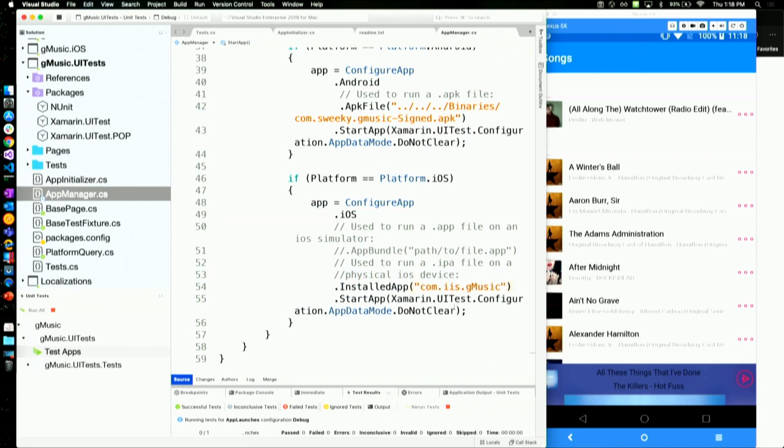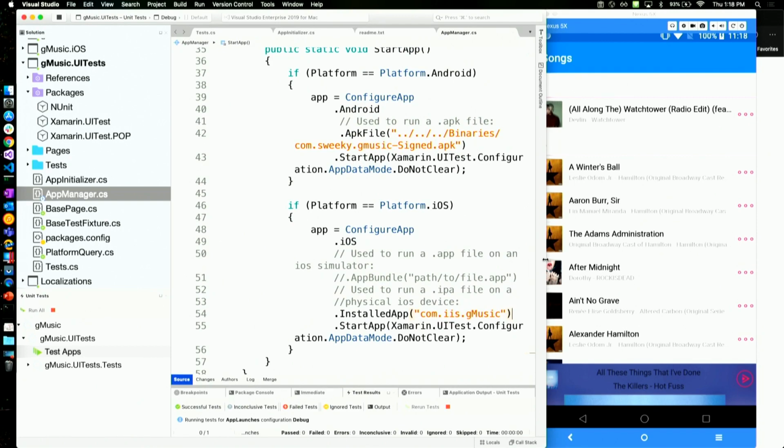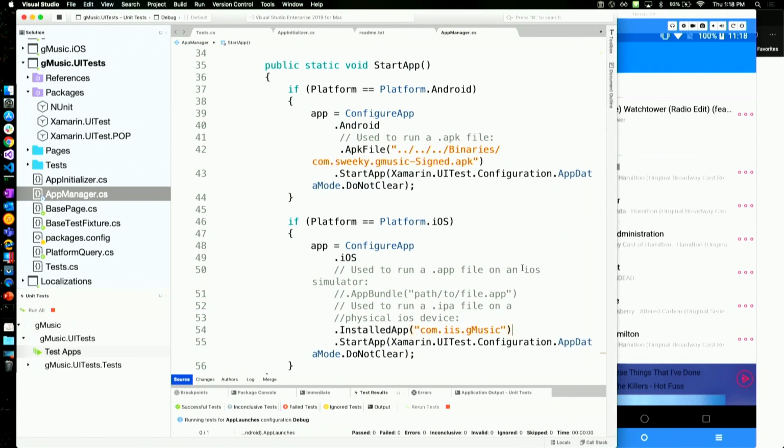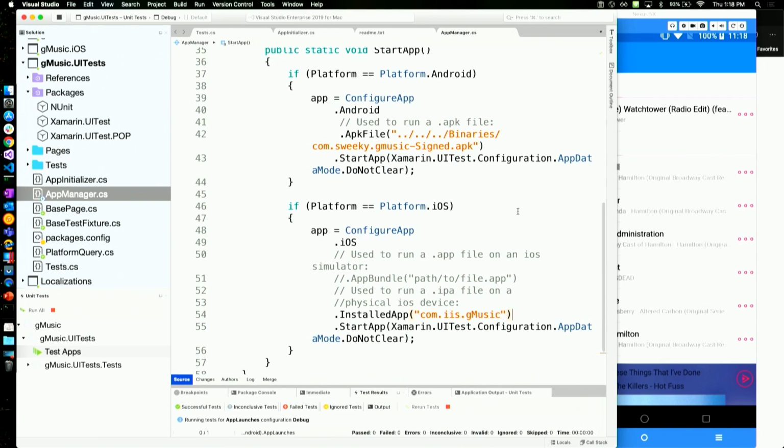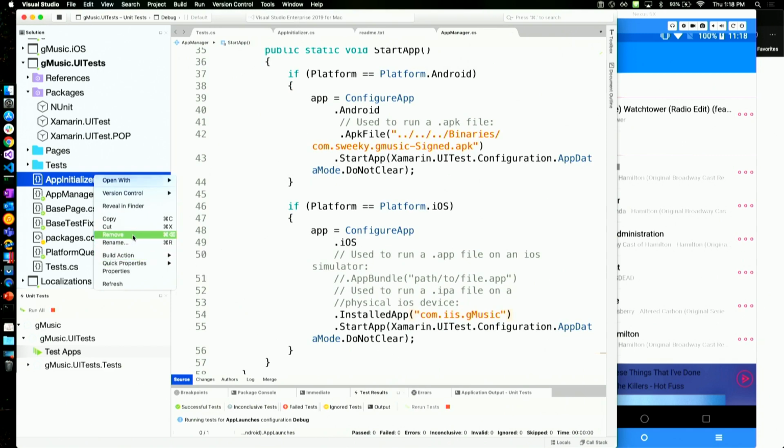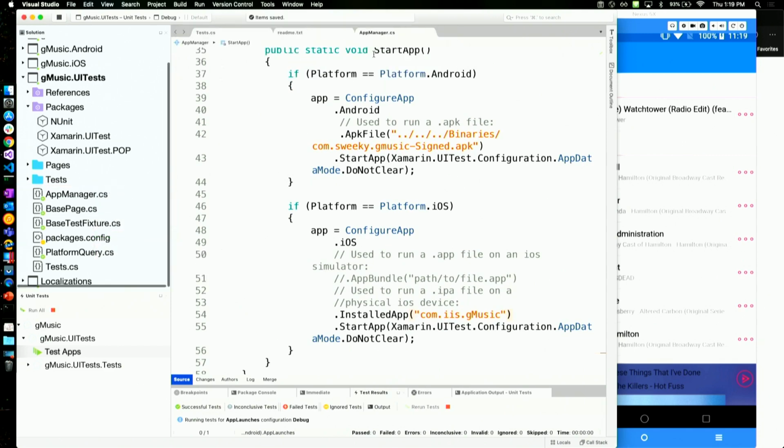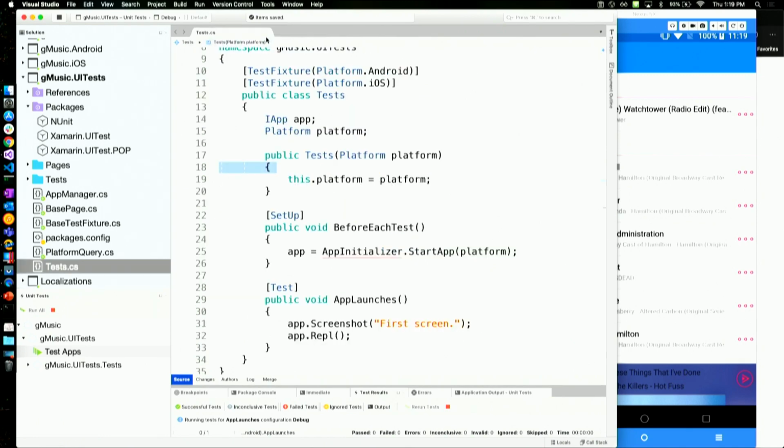Okay, let me get that in here. So, all I've done in this is, again, just put in the paths to where the APK is and the installed bundle ID for my app. I can now get rid of app initializer. I don't need this anymore. So let's delete. Okay, next step. We've got app initializer done.